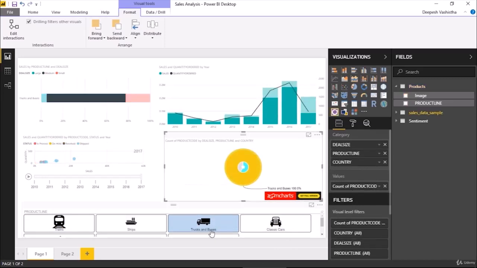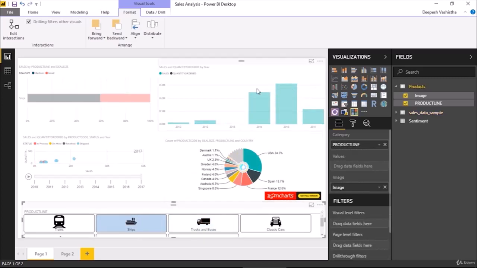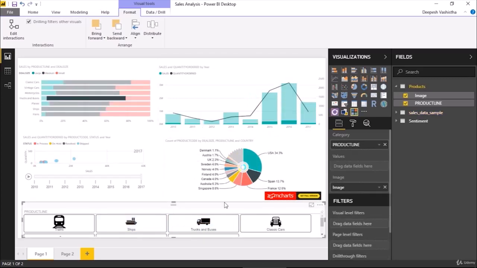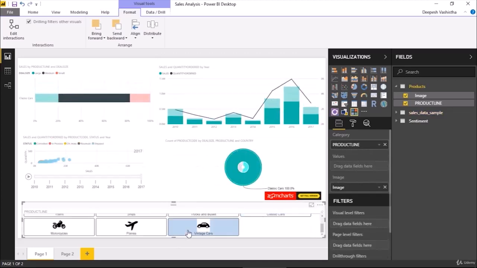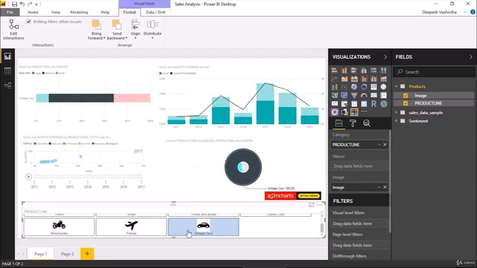We have selected truck and bus, so it is showing the data of truck and bus only. You can drill into this, and once the clustering is done, you can apply some formatting here from the formatting pane. Turn it off. There you go. These are some of the ways of doing clustering here in Power BI.